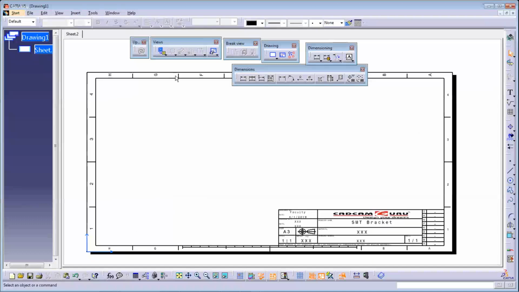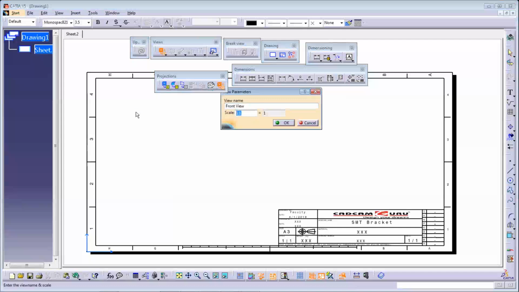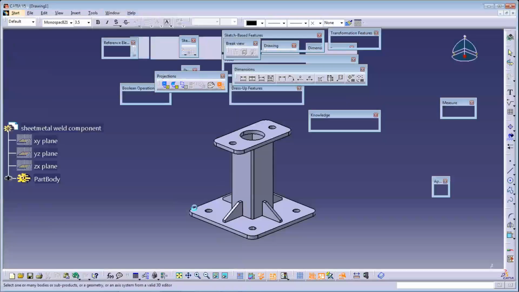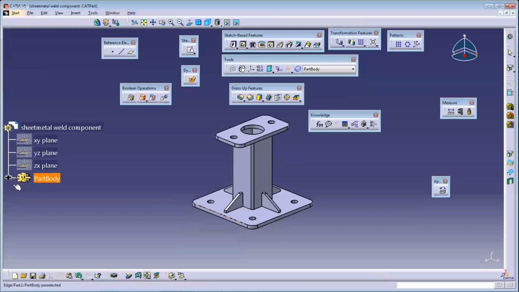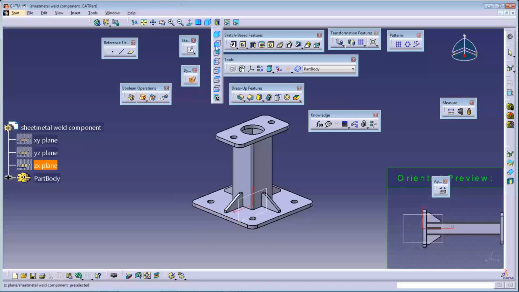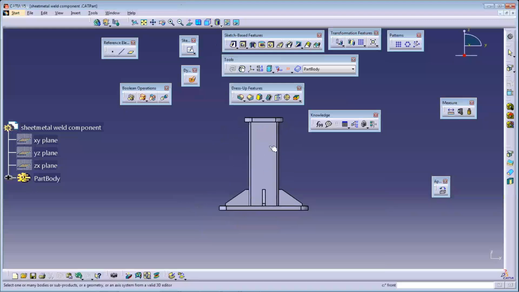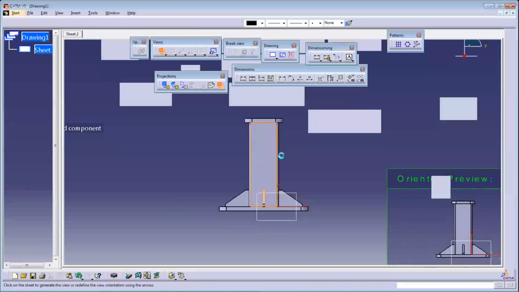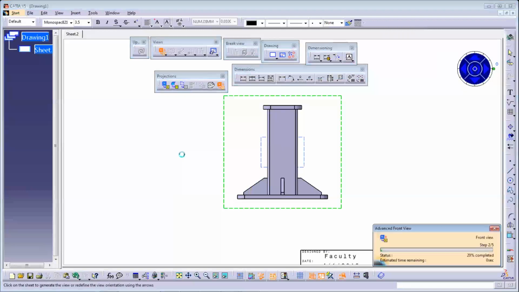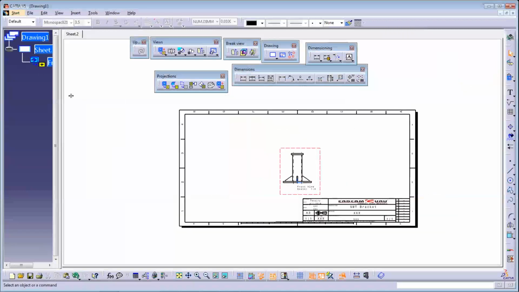Okay. Now what is your front view? From the view toolbar, select here advanced front view. Scaling factor is 1:3. Click OK. Open your model and choose your front view. What is your front view here? You can select the front here. Now select this plane. Front view is created.